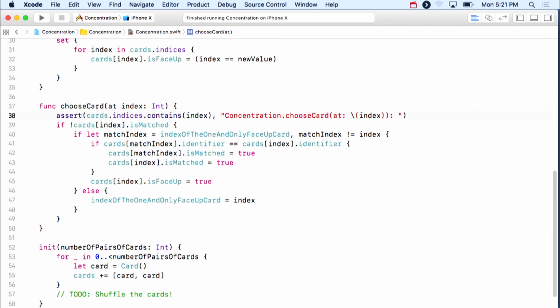In this case, something like chosen index not in the cards. Okay, so now if someone calls the choose card at -1, it's going to crash right away and put that on the console, and they're going to like, oh, chosen index not in the cards. Oh, and I passed -1. You see, they're going to one-stop shop know what they did.